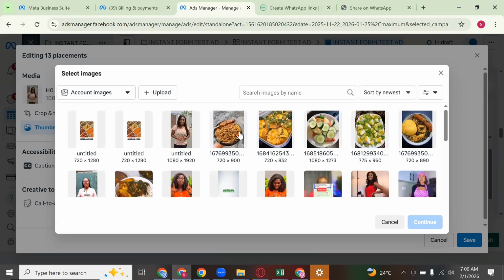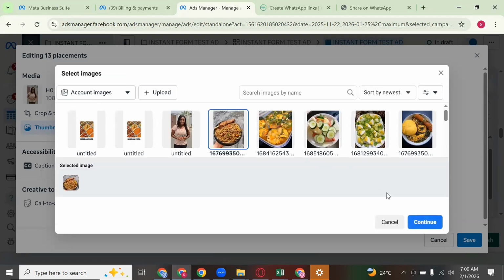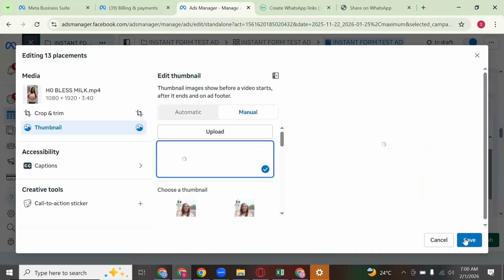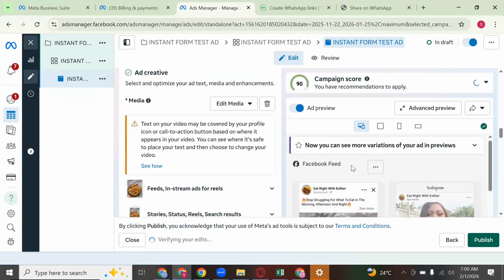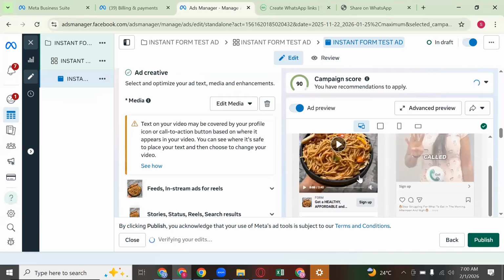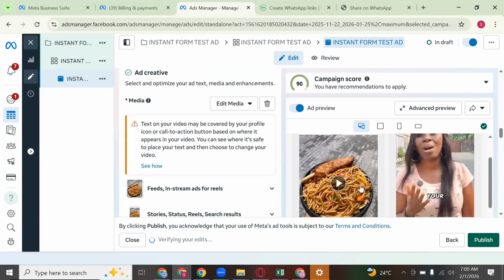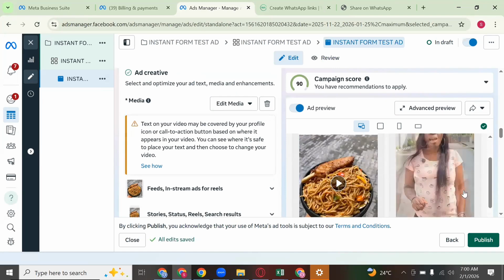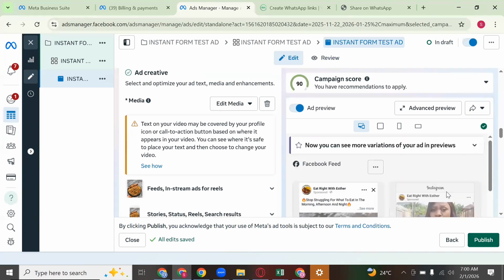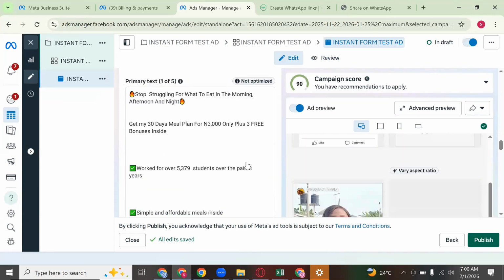And I want them to see a picture of a food. Since I'm selling a meal plan, I want them to see a picture of a food. You understand? I'll click on continue. I'll click on save. Now, the food is going to appear on this place. Are you seeing it now? So this is what they are going to actually see. This is how the video is going to show. It's exactly like this. When they play it, that's when they start seeing this woman that is talking here. Do you understand? That is what we just did.